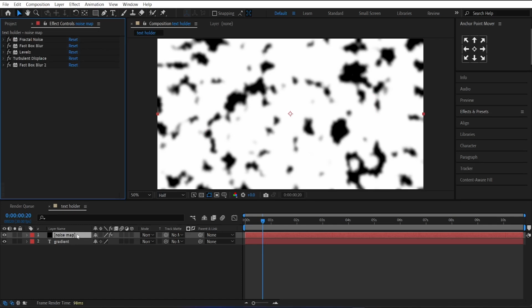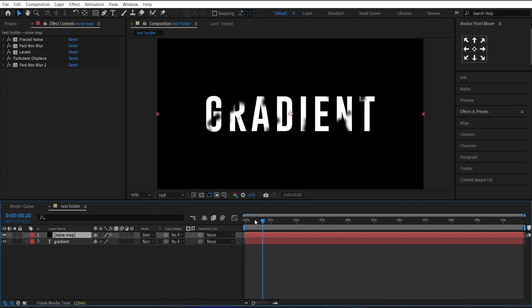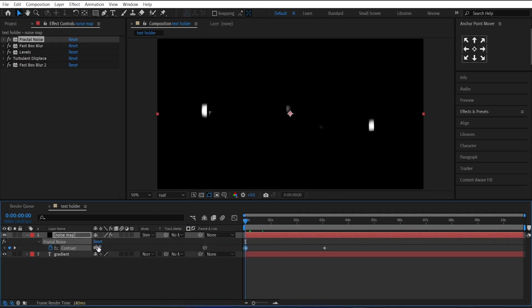Now comes the main part. Change the blending mode of this solid layer to stencil luma. You'll get something like this. I think the contrast amount should actually be 40 or 30 at the beginning to get better blending.